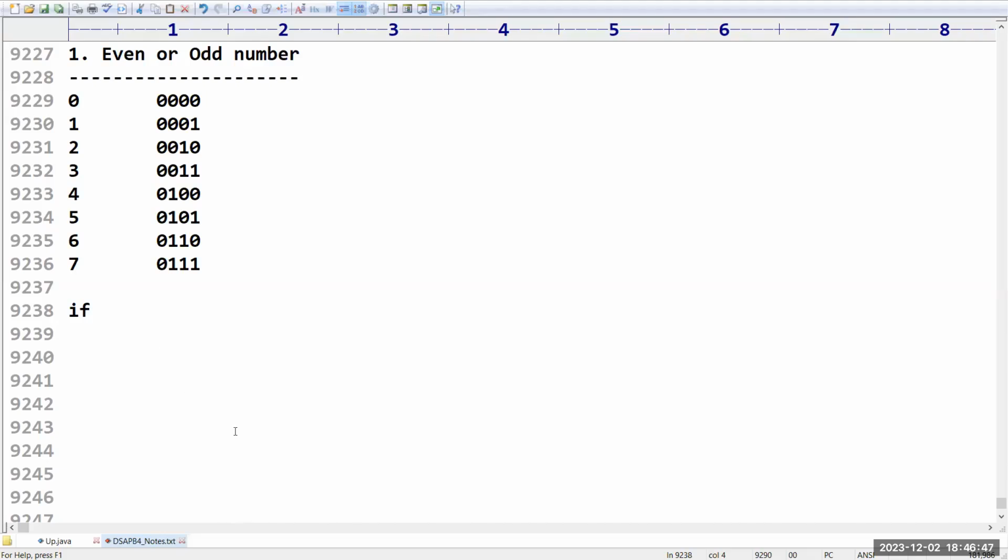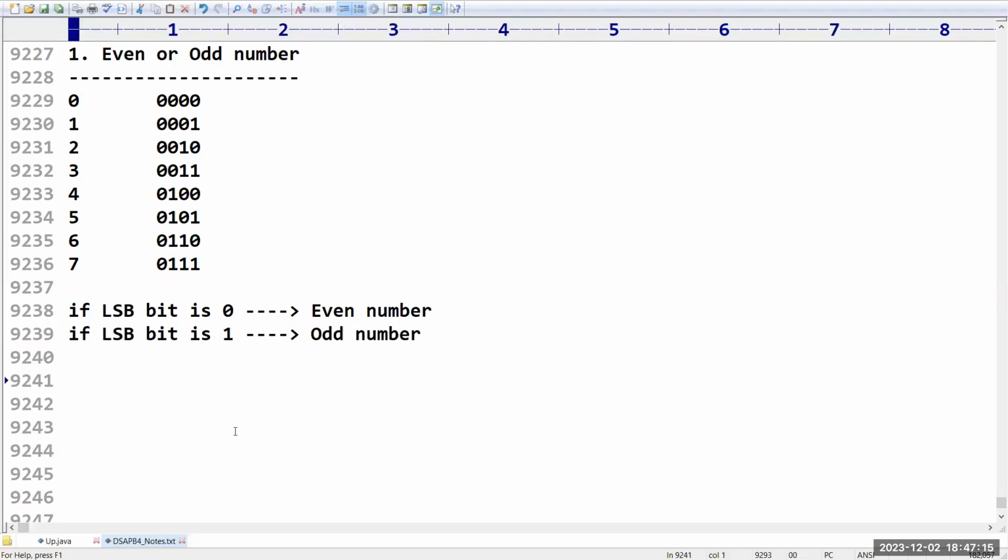Yes, sir, please tell me, is it MSB or LSB? Last bit. Yes, LSB. If the LSB bit is 0, then it is an even number, right? And if the LSB bit is 1, then it is nothing but an odd number. Like that we are able to find. Now I am going to write one logic. First I will explain with the help of a diagram. Please listen, it is not MSB, it is LSB.